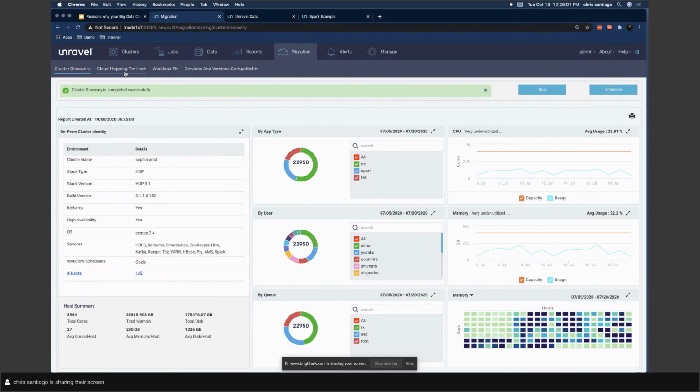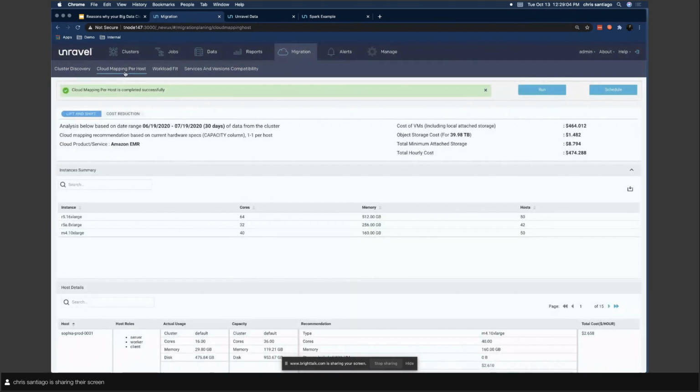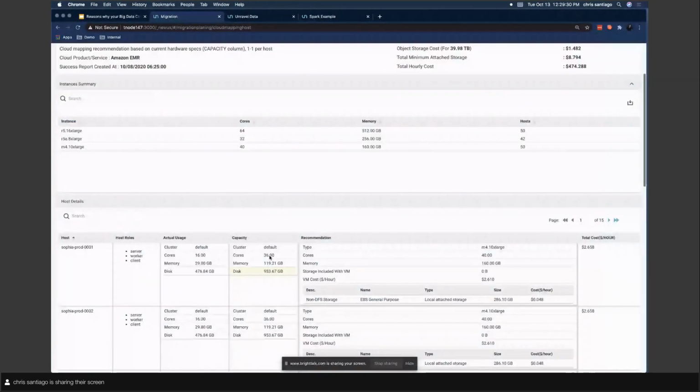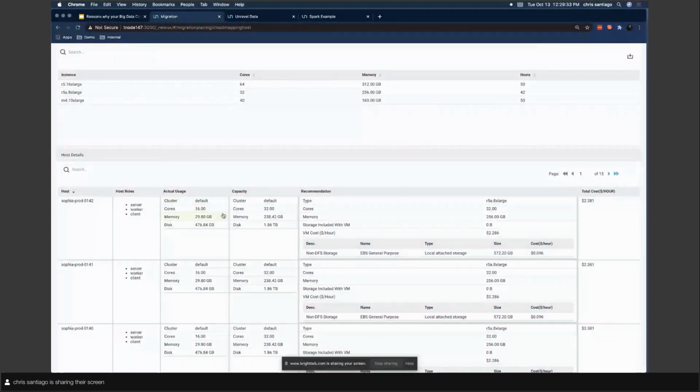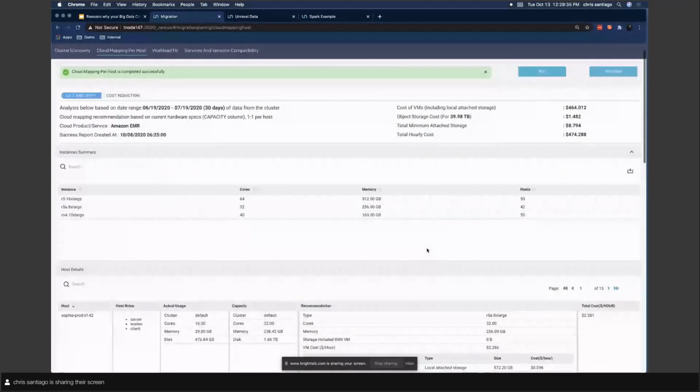Now, maybe I want to look at this in different scenarios. This cloud mapping per host is where we can do scenarios such as a lift and shift. This is a literal lift and shift: I'm going to match the resources I'm using today in my whole entire environment and move it into this EMR environment. It's going to give you recommendations on the instances that will match your hardware environment today. Down here, you can see a little more analysis on the host level, so we get that level of detail.